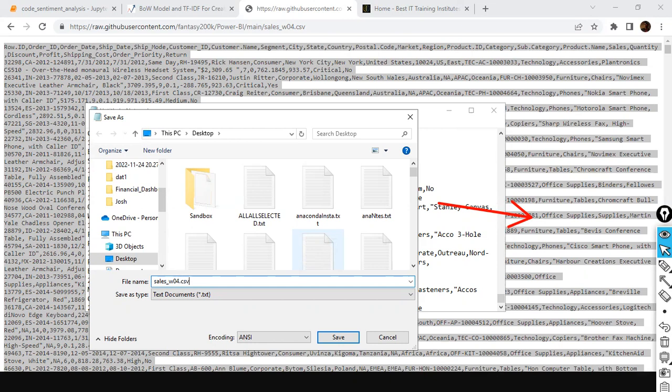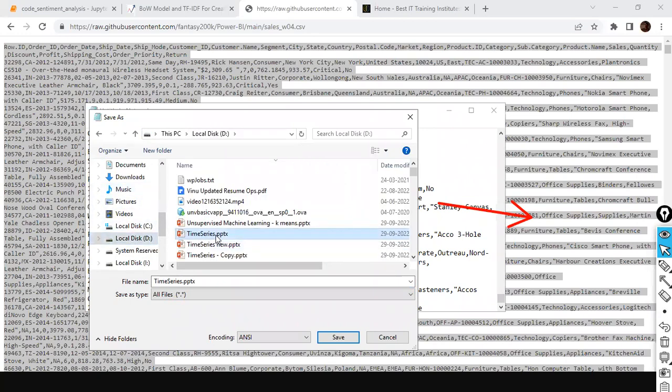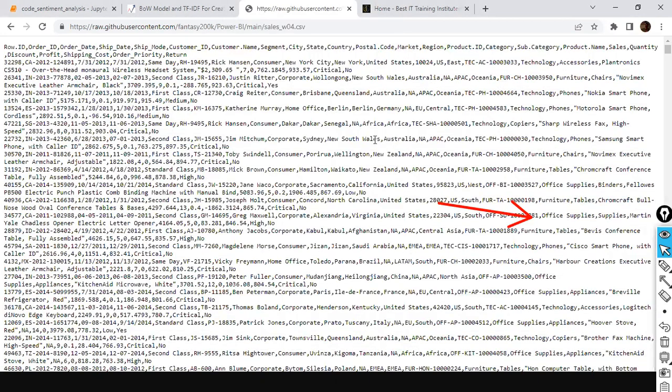Save it as a CSV file, but make sure that you wrap it with a double quote. Start with the double quote and end with double quote, and all files. That's all. Okay. And then you just go somewhere here and whichever folder you want, you can store it there. Okay, got it. This is one way of getting the CSV file.